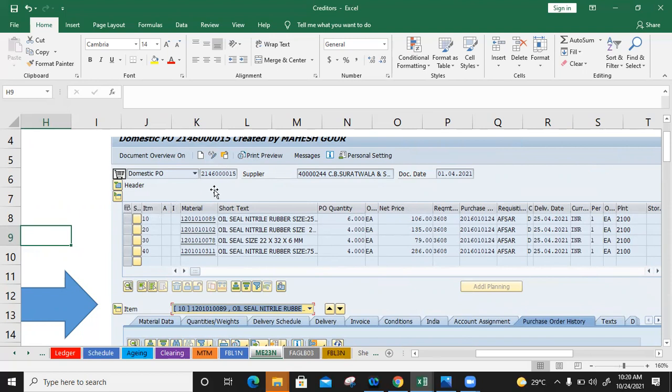Here are the items 10, 20, 30, 40. These are the four items which the purchase order contains, which the client has ordered from a supplier. Here is the supplier name, and this is the document date when the PO was created. This is a domestic PO; there will be an import PO in case of import, and a service PO for service expenses. So these are the details of the PO which are appearing.